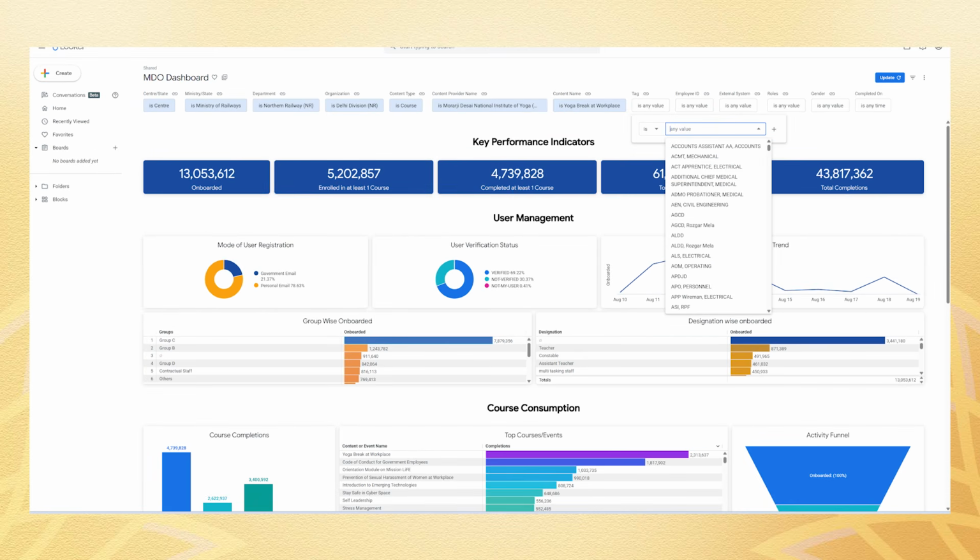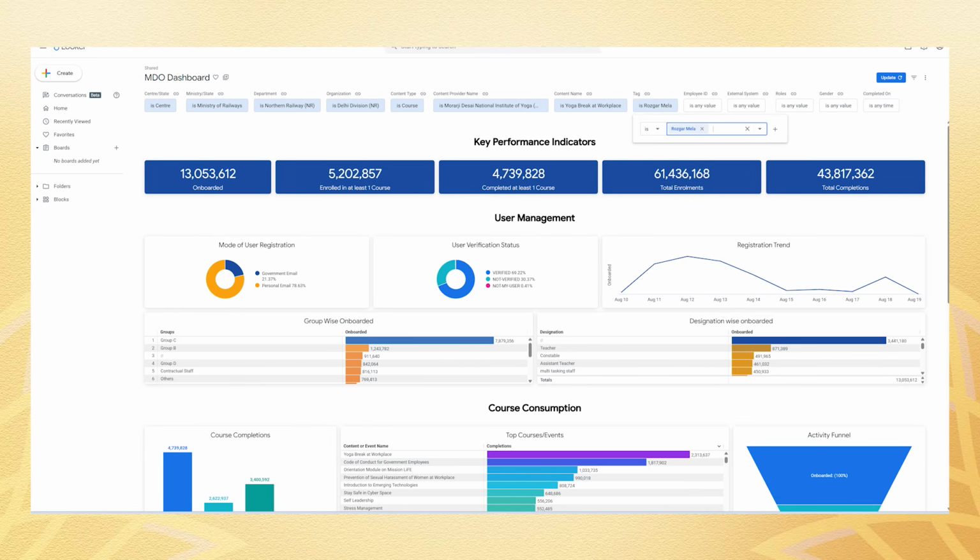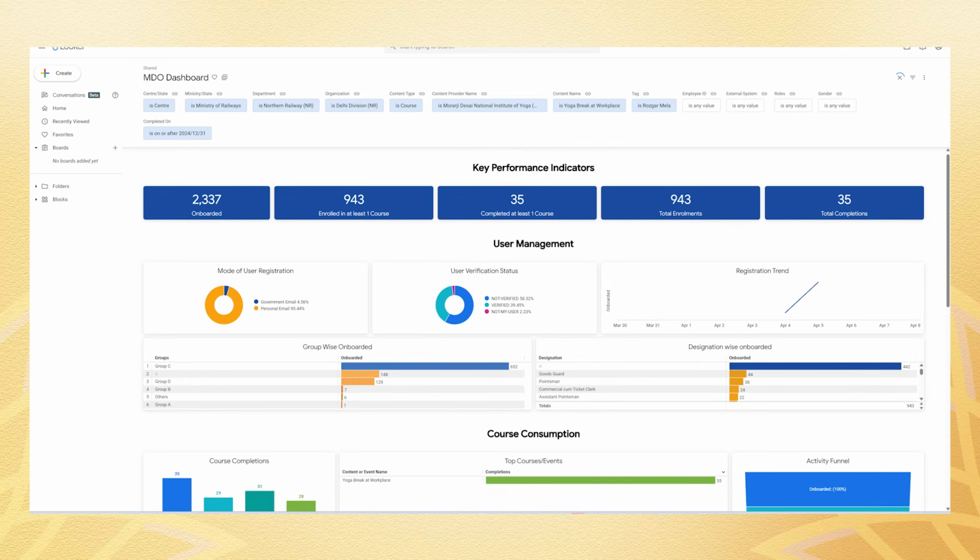The tag filter enables you to verify data with certain tags. For example, accounts on Rozgar Mela. You can, for example, just type Rozgar Mela and press enter and then click update to see the details of the officials tagged with Rozgar Mela in your department.